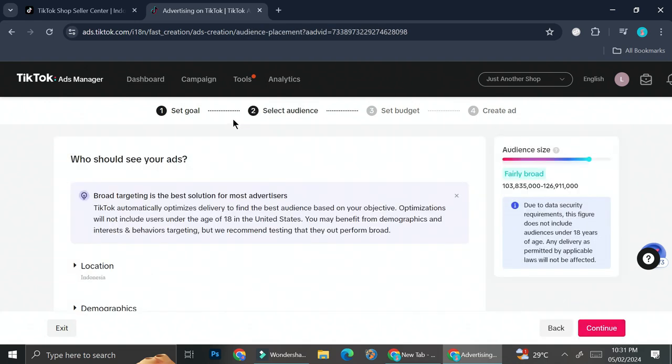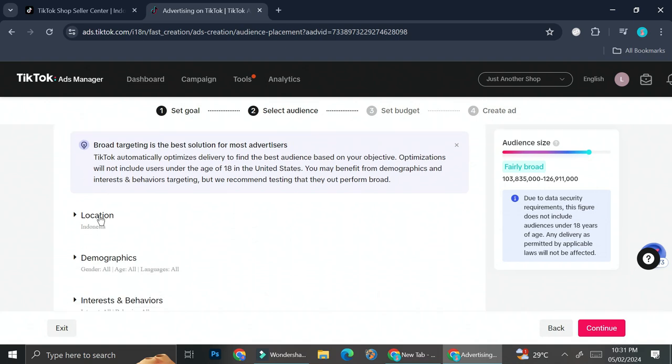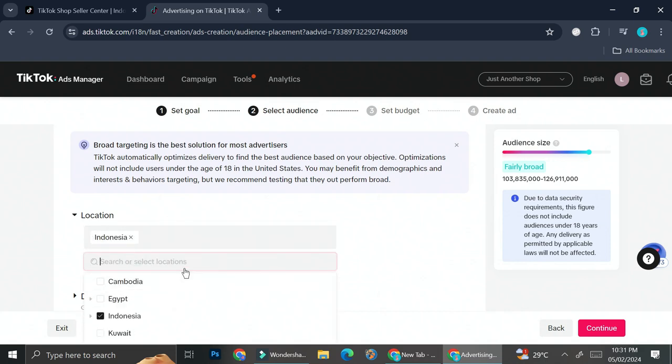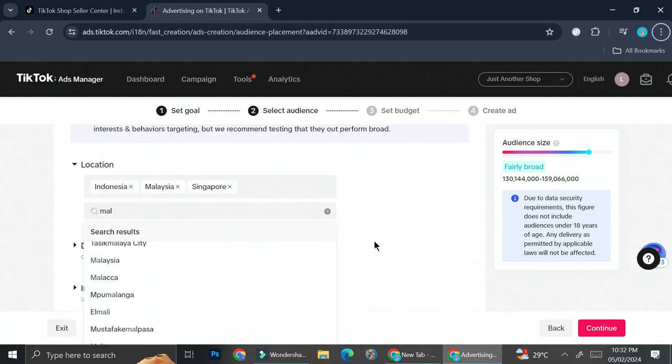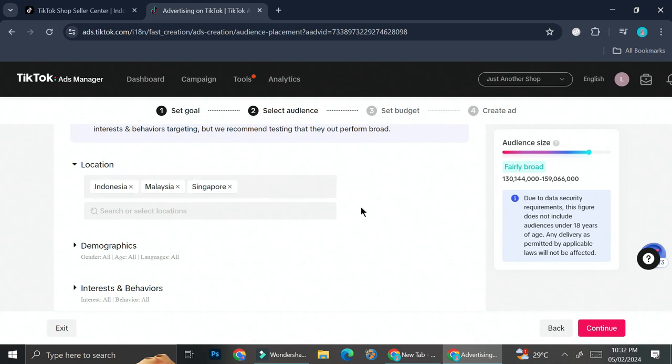After we set our goal, we're going to want to select the audience that we want to target. Here I'm going to focus on the location in which I am living. You can definitely add more than just one location. Let's say I want to add some more, say Singapore or Malaysia. You can add as many locations as you want. Just make sure that these are reachable locations in which you want your business to grow. So I'm just going to go with those three for now.